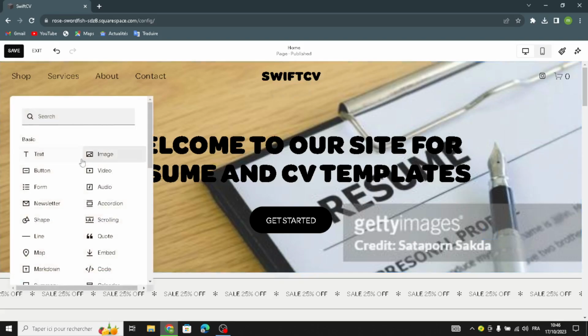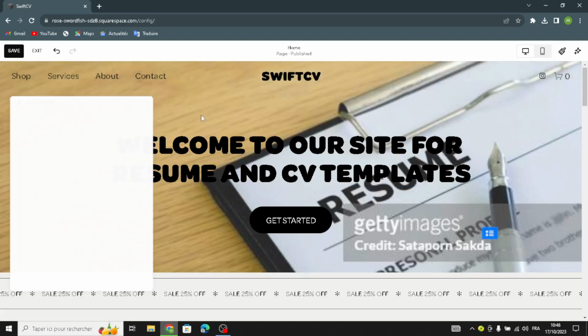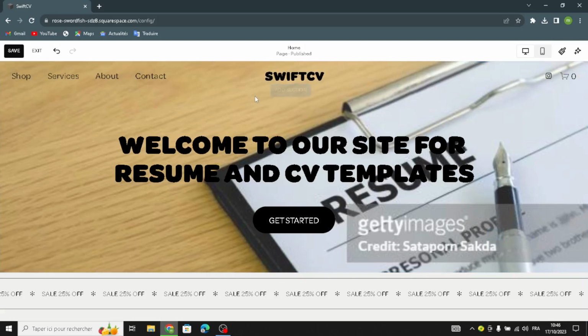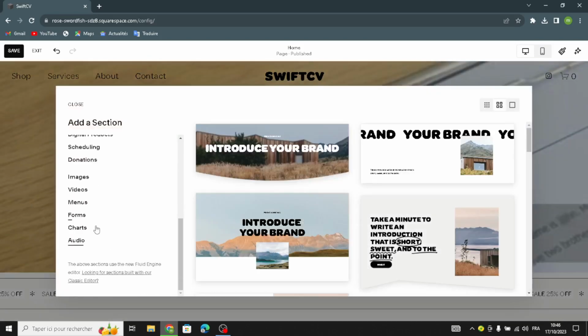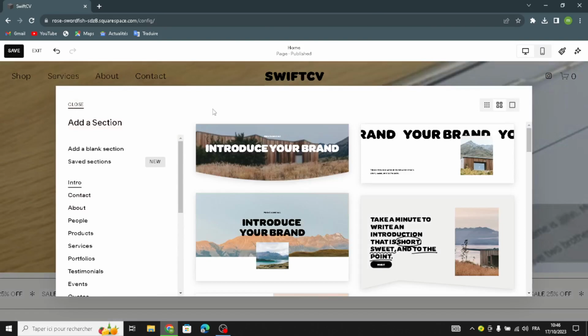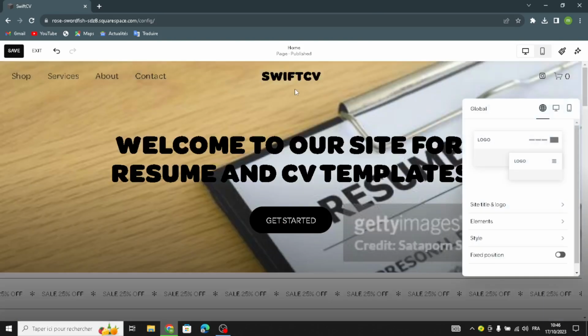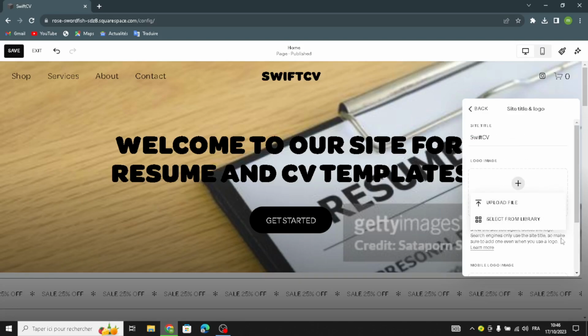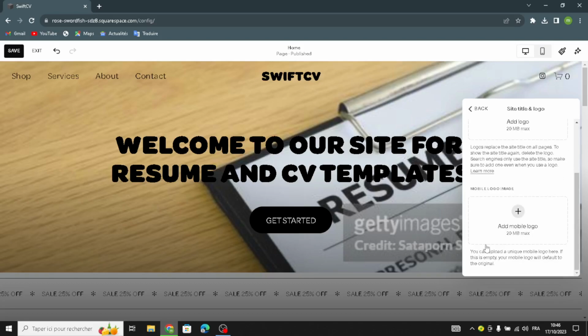You can add anything on your section, image or video or button or whatever you like. And if you want to add something new on your homepage, just click here, add section, and you can select what kind of section you want to add. Okay, now let's move on to the site header. Here you can change the site title and the logo. You can upload the logo image as a file or select from library, and also you can add the mobile logo image.